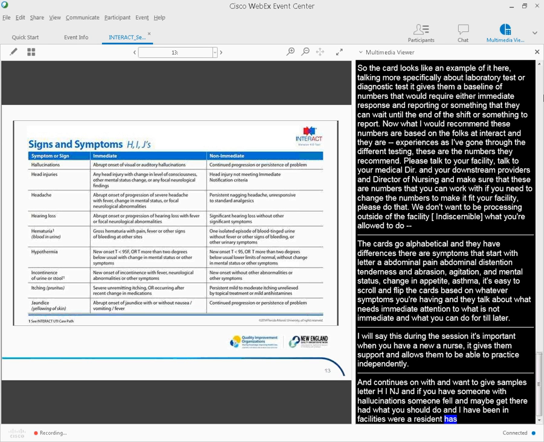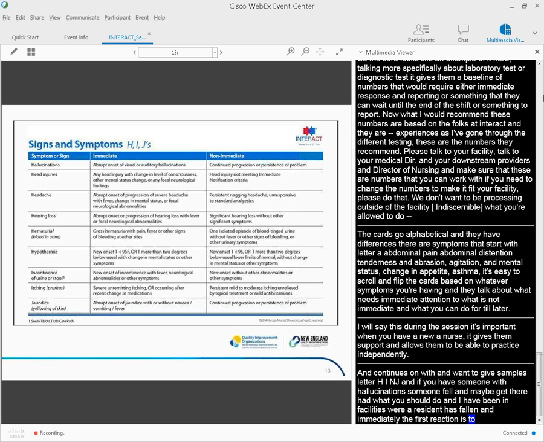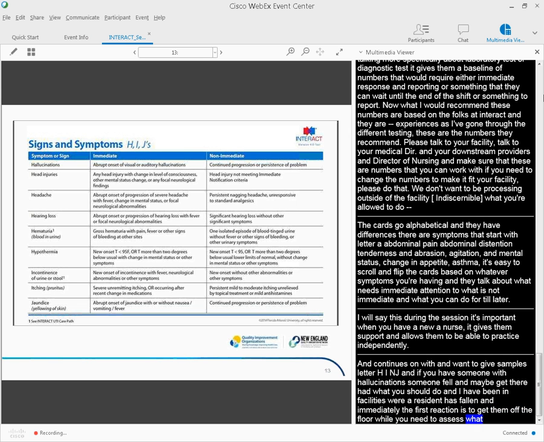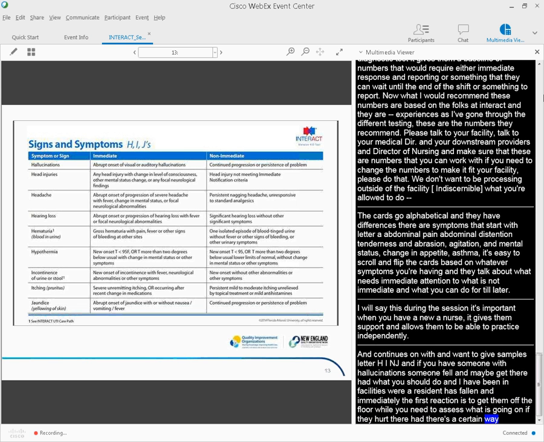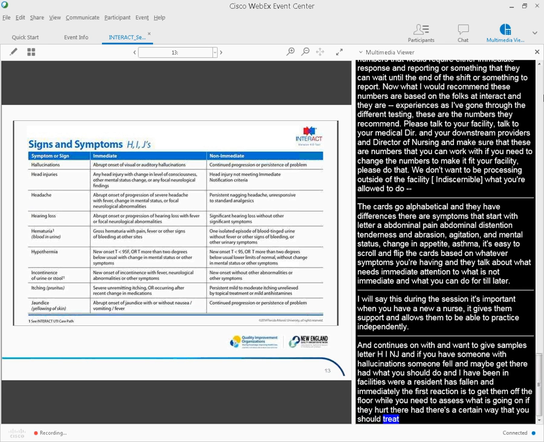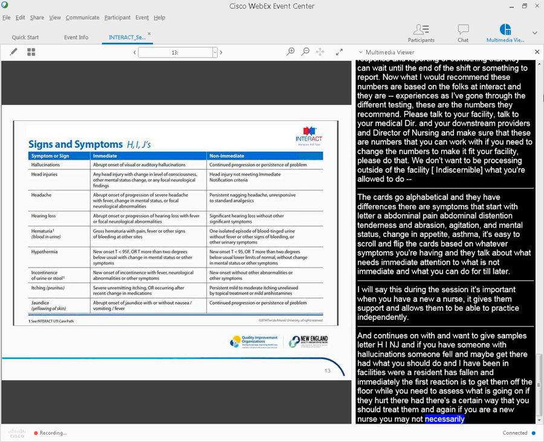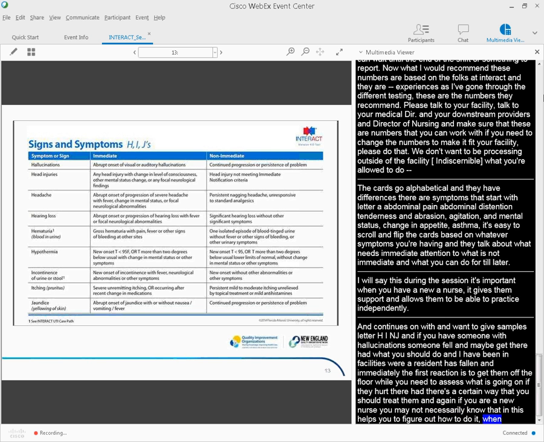If they hurt their head, there's a certain way that you should treat them, and again, if you're a new nurse, you may not necessarily know that, so this helps you to figure out how to do it, and when it's important to notify the medical directors immediately.